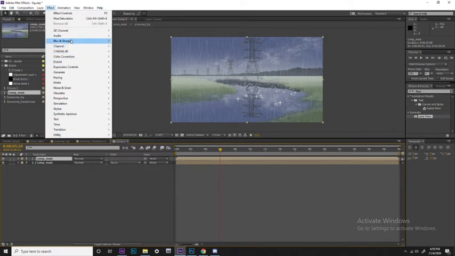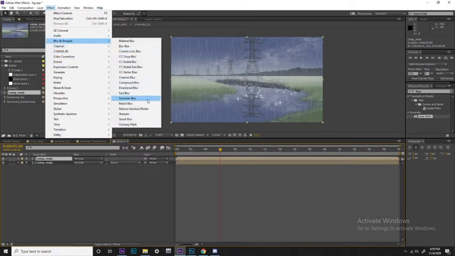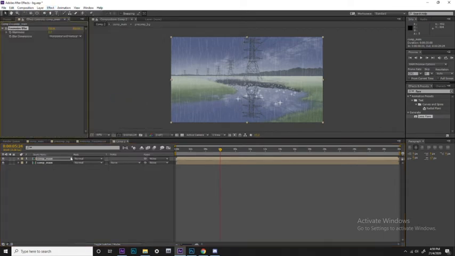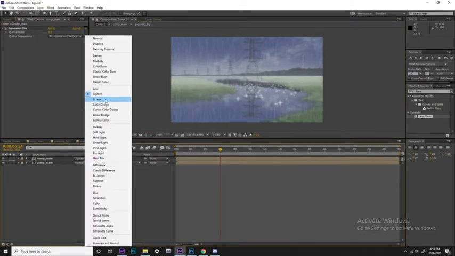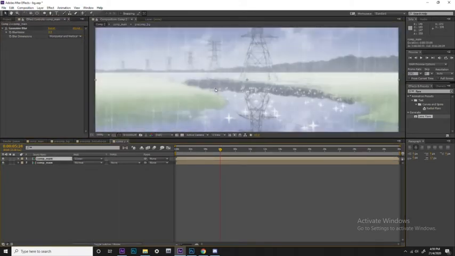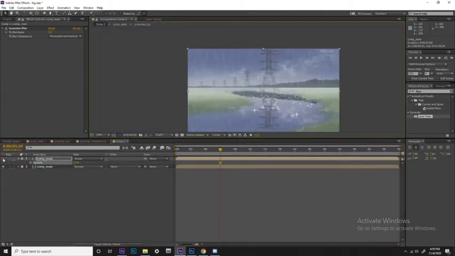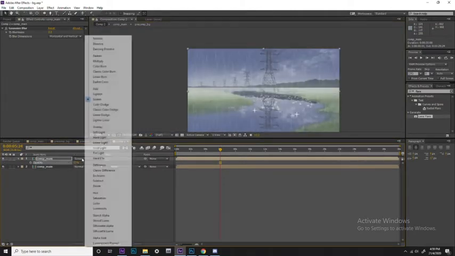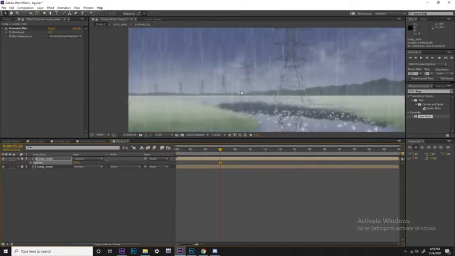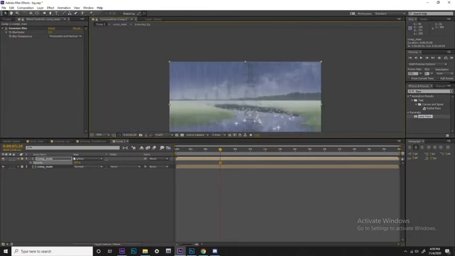Effects, use Gaussian blur first. And then we can use screen mode, I think. Screen, the intensity is a bit too much, so you sort of have this haze look. Or you can just use lighten just now. I haven't adjusted the value properly so that you can see.